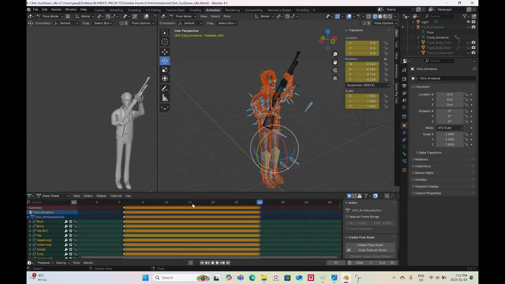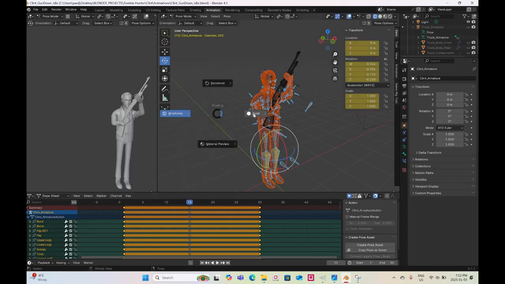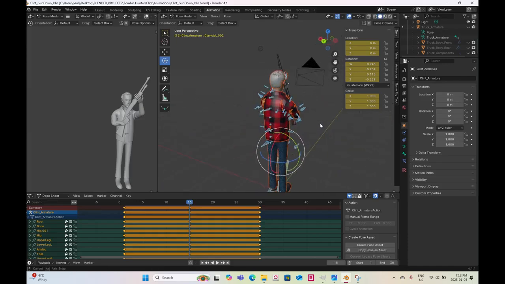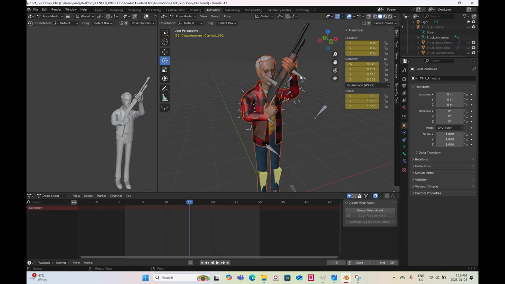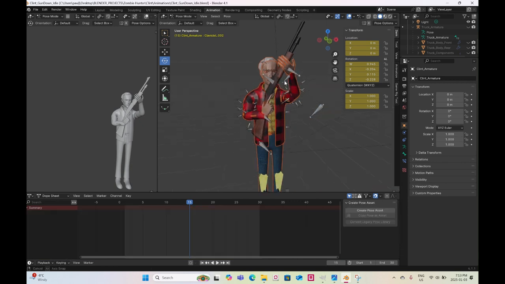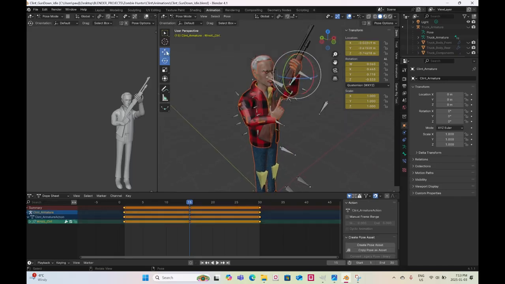So first and last frame and the middle frame is all going to be the same. The only difference is in the middle frame, I'm going to, his hand is going to go down.